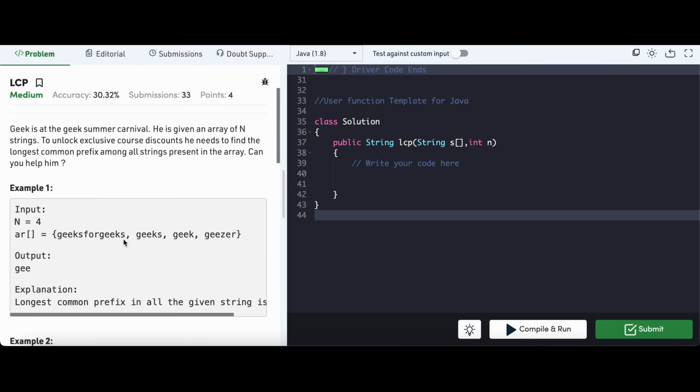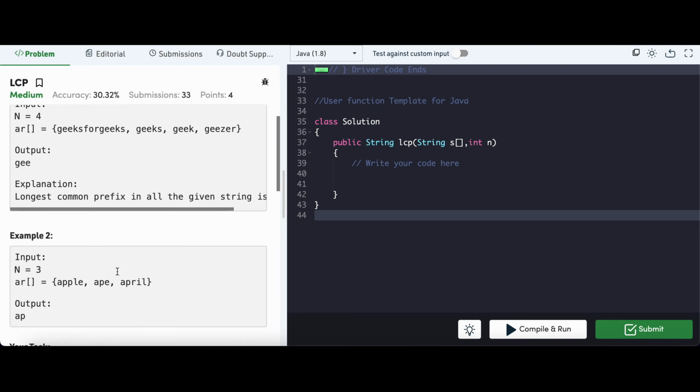So we have geeks for geeks, geeks, geek, and geezer. We have G here, G here, another G. Then E, E, E, E, another E. Then we have K here, that's fine, K here, also fine, another K here, perfectly fine. But here it's Z, so that will not be counted towards the longest common prefix. The common prefix is, sorry, GEE. So GE is the longest common prefix in that example.